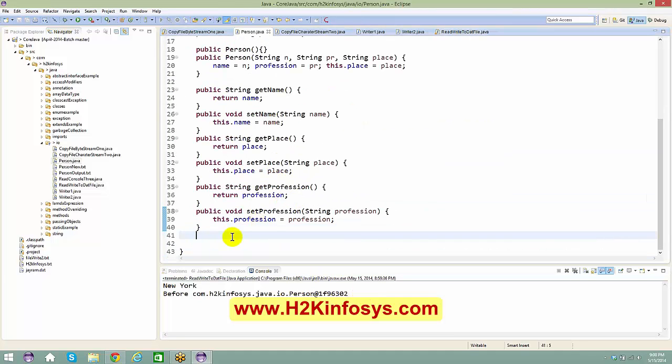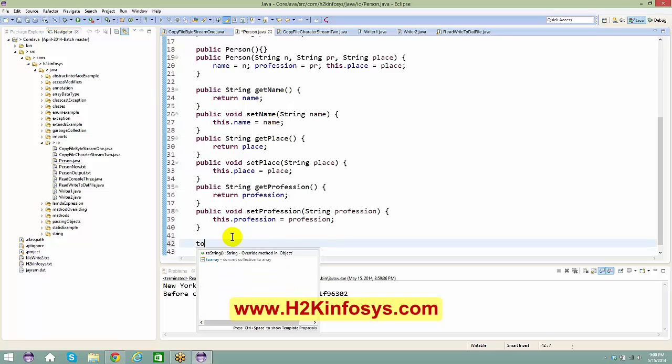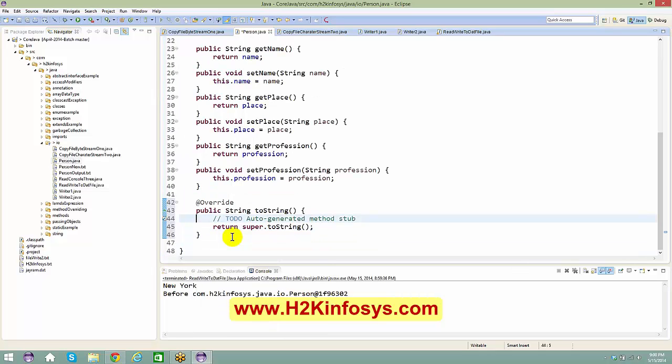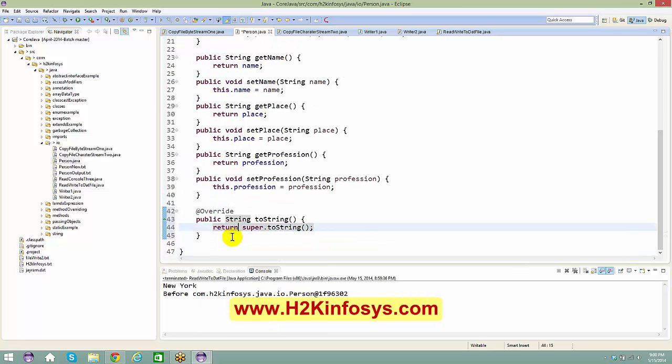I know that if I want to override the toString method, I can very well do that. So here in this case, I'm just going to say return name equals name plus profession equals profession. So I did some changes.